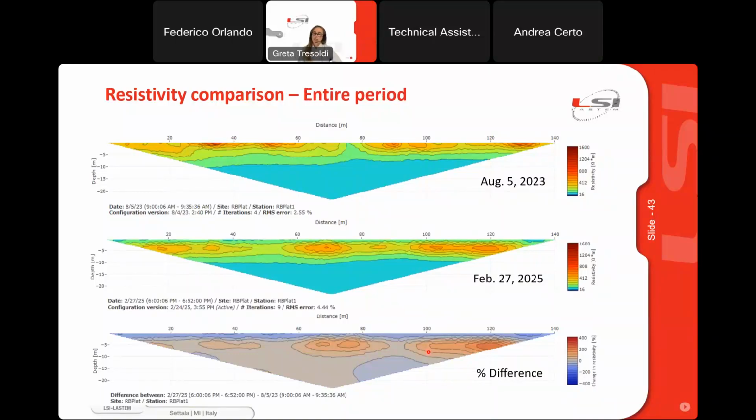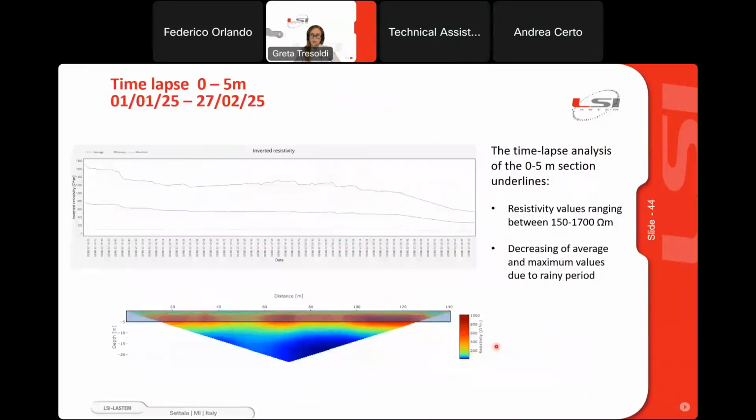So comparing the starting situation and the last situation, we can see that the surface part is more wet because we have rain at site, but the medium part is still more dry than at the start of the monitoring. With this platform, we can also perform this time-lapse analysis, obtaining this kind of graph, so the average, minimum, maximum value of some parts of the section over time.